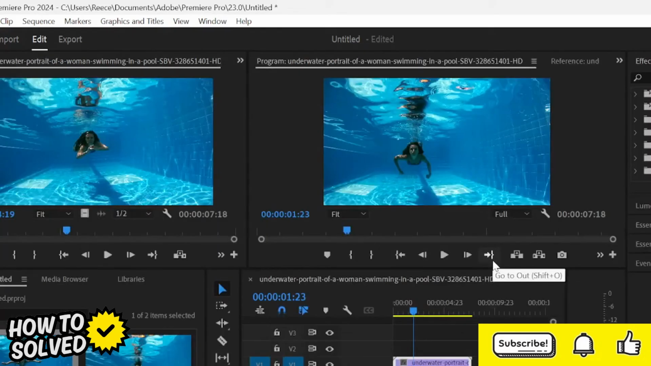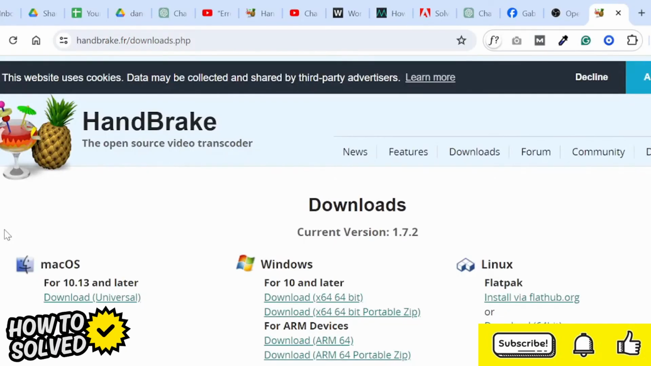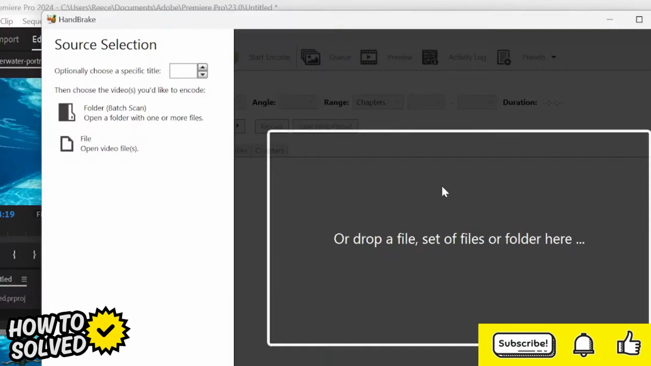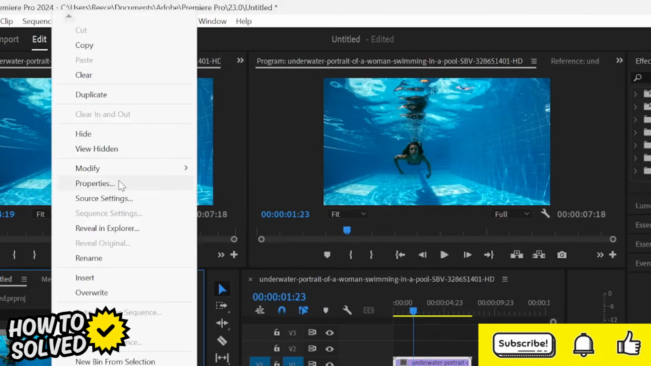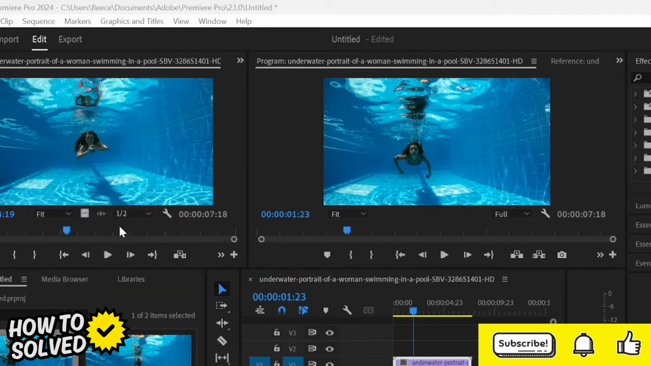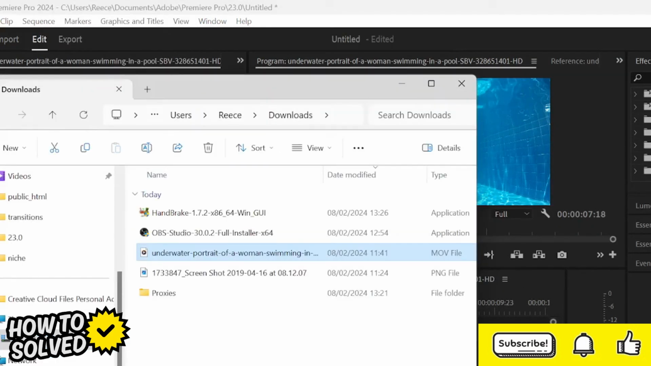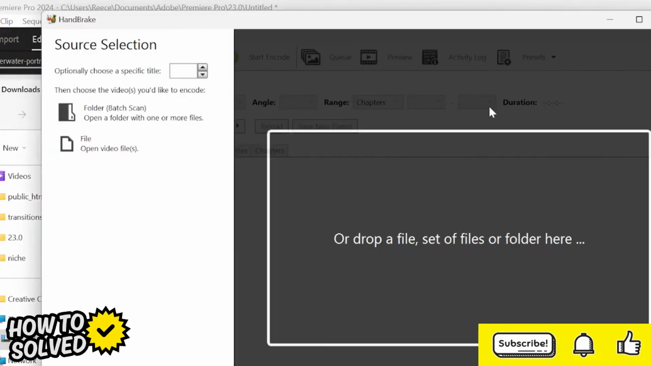If your clip does have a variable frame rate, then you can fix this by downloading a tool called Handbrake. I will add a link to Handbrake in the description below. Once you have downloaded and opened up the Handbrake app, then head back over to Adobe Premiere Pro, and then right-click your clip and select Reveal in Explorer. And now what you want to do is drag that clip over to the Handbrake app.